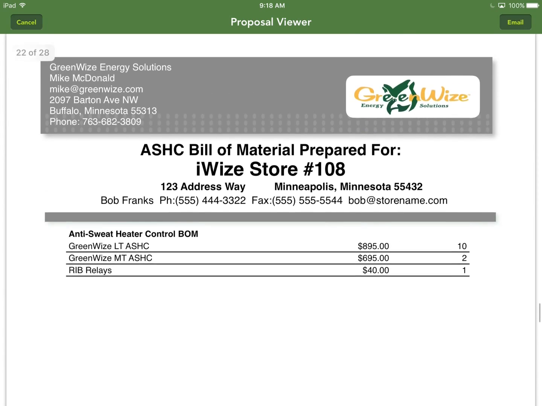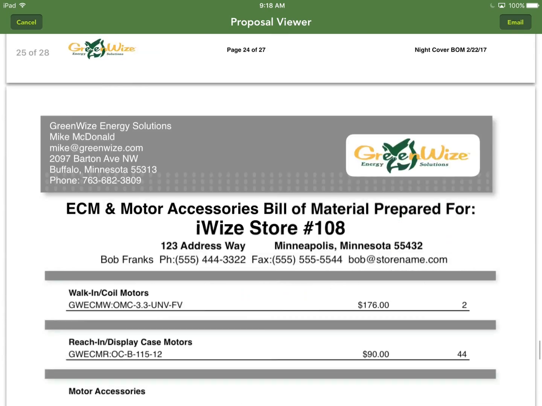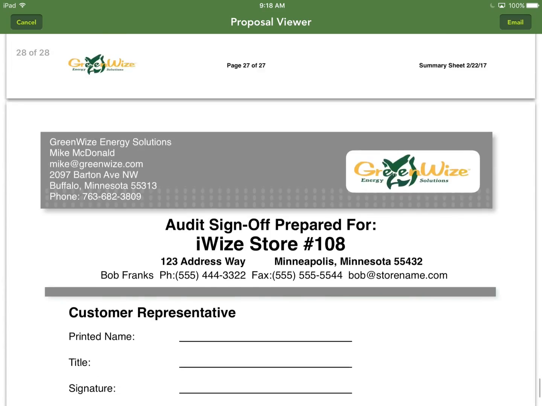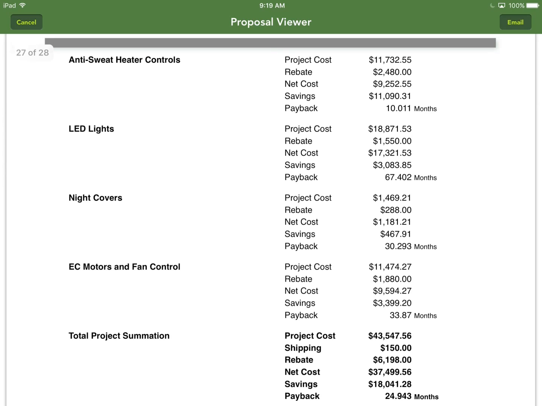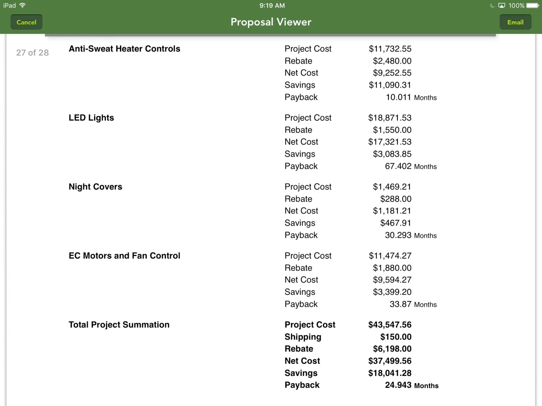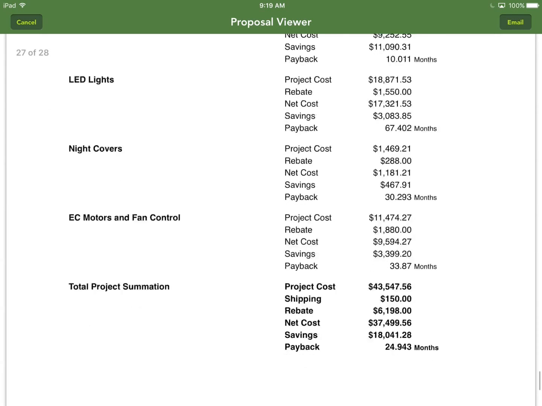So like anti-sweats, LEDs, all the equipment that you are proposing to put in, and then there's your summary page showing everything. And as you can see here, like the LED lights, it's a 67-month payback, but with the whole package, everything all together is about 25 months, so just a little over 2 years.